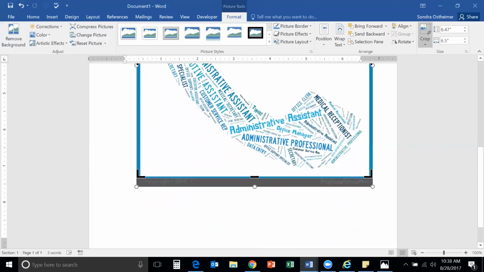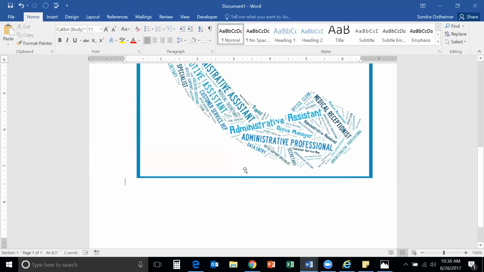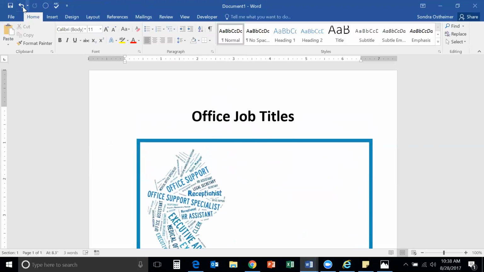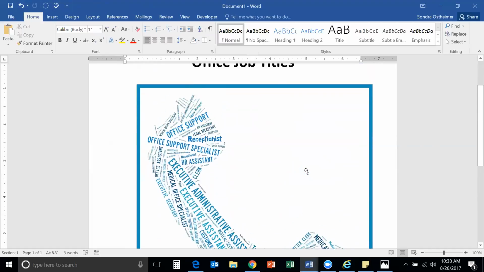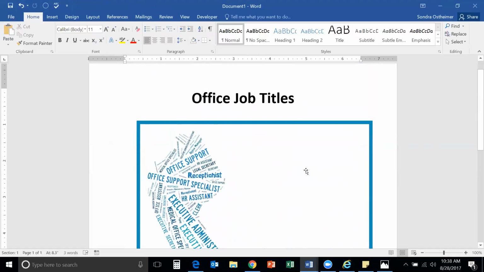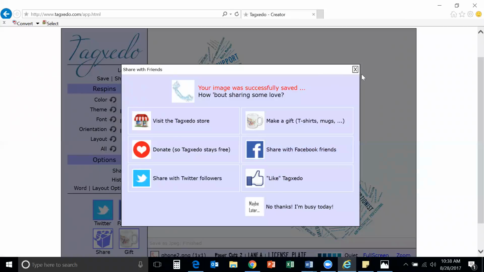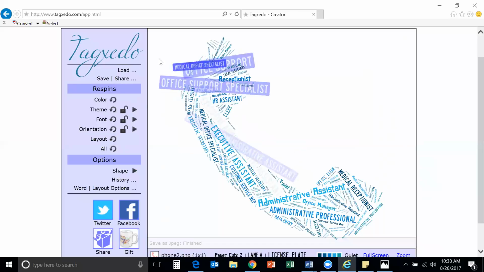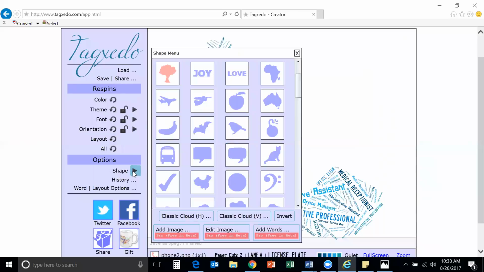Okay, and then when you're done, you just click away from it and you've cropped it. Okay, and then you would want to save this one and print it out on a color printer. So that's how you bring in your Tagxedos. So one more time, I'm going to say, close that out there. So again, you get whatever shape that you want.